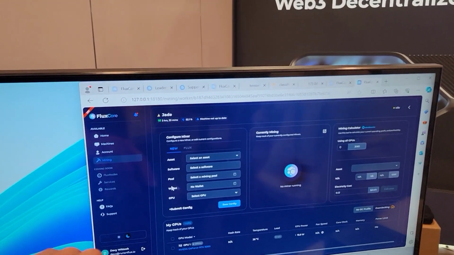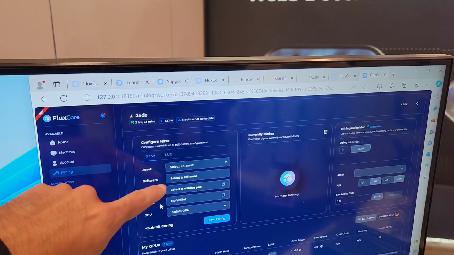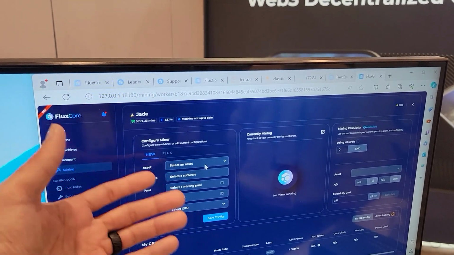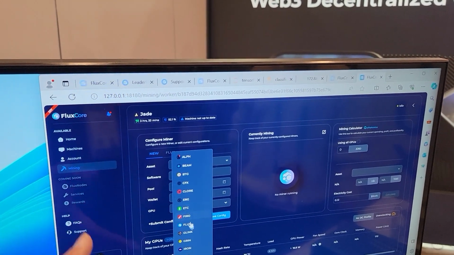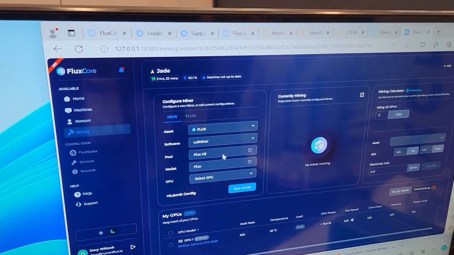And so if you go back to mining, where we were talking about how if NiceHash and Hive had a baby, you select your asset, software, that's your mining software. Yep. Pool, wallet, which you can have preset. Exactly. If you want to. Got Ironfish in there too, I didn't see that earlier. Yep. LOL Miner, Mini Z, right?